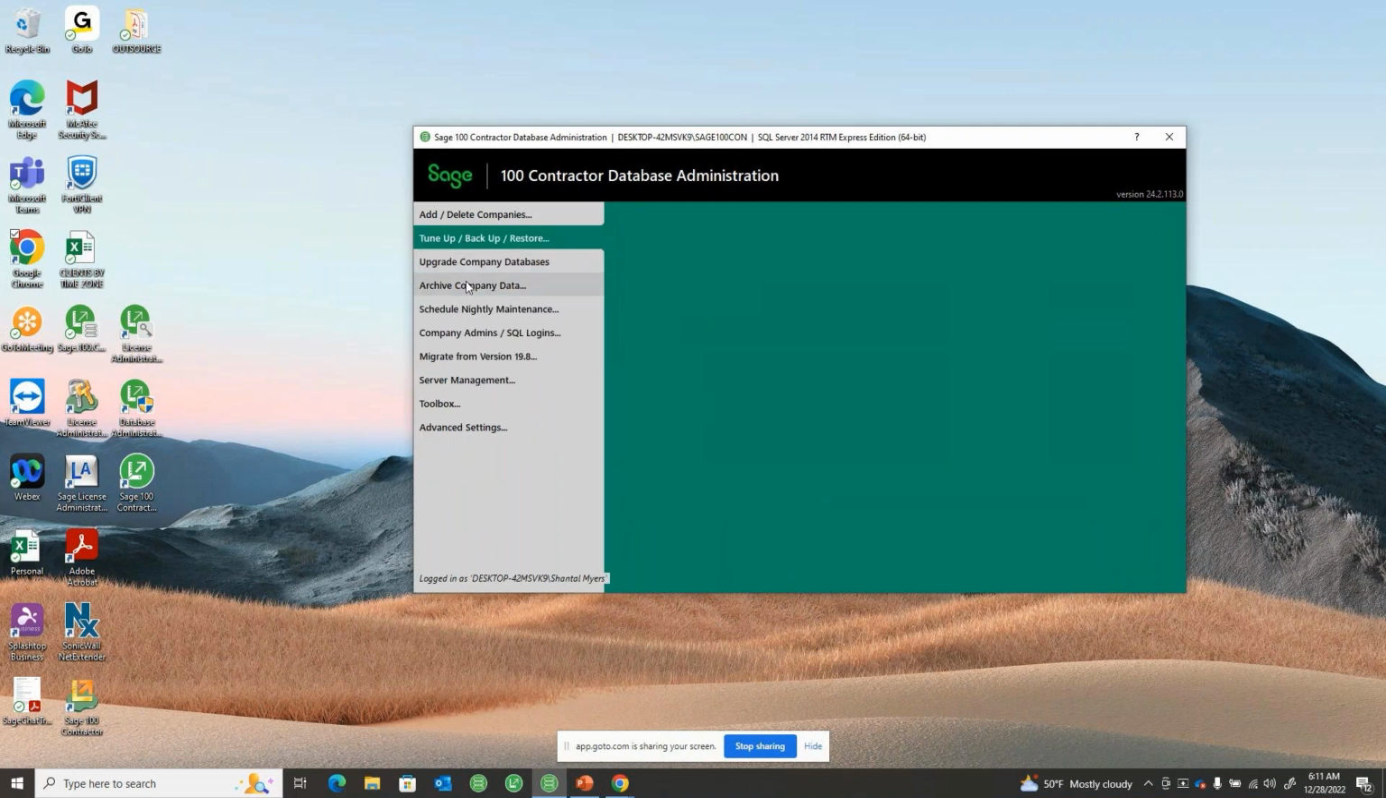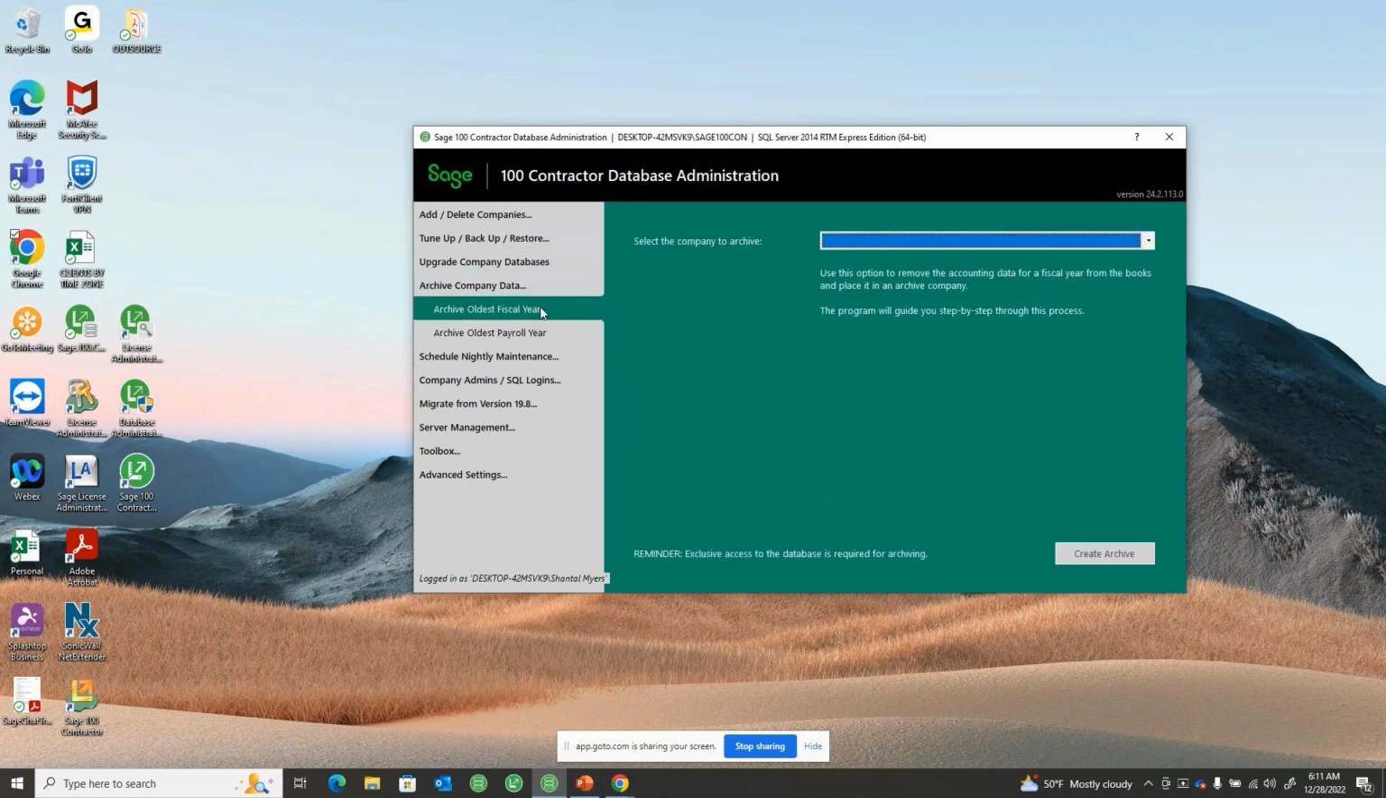So the next step in archiving our GL is we're going to want to go to Archive Company Data. Archive our oldest fiscal year. See below that is the payroll year that we talked about a couple weeks ago during our payroll webinar. So we're going to go to archiving our oldest fiscal year, and Sage will tell you that you can use this option to remove the accounting data for a fiscal year. It says for a fiscal year, but it is the oldest fiscal year. So if you have 5 years open, what you would have to do is archive them in order, starting with the oldest one. Unfortunately, you can't archive multiple years at one time.